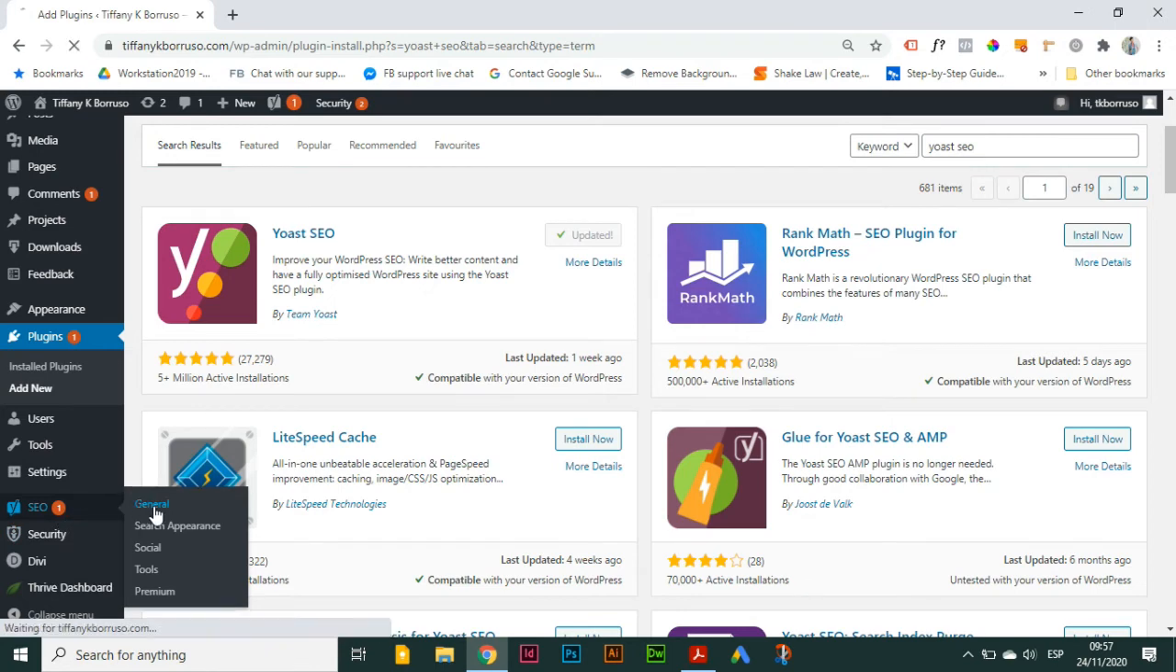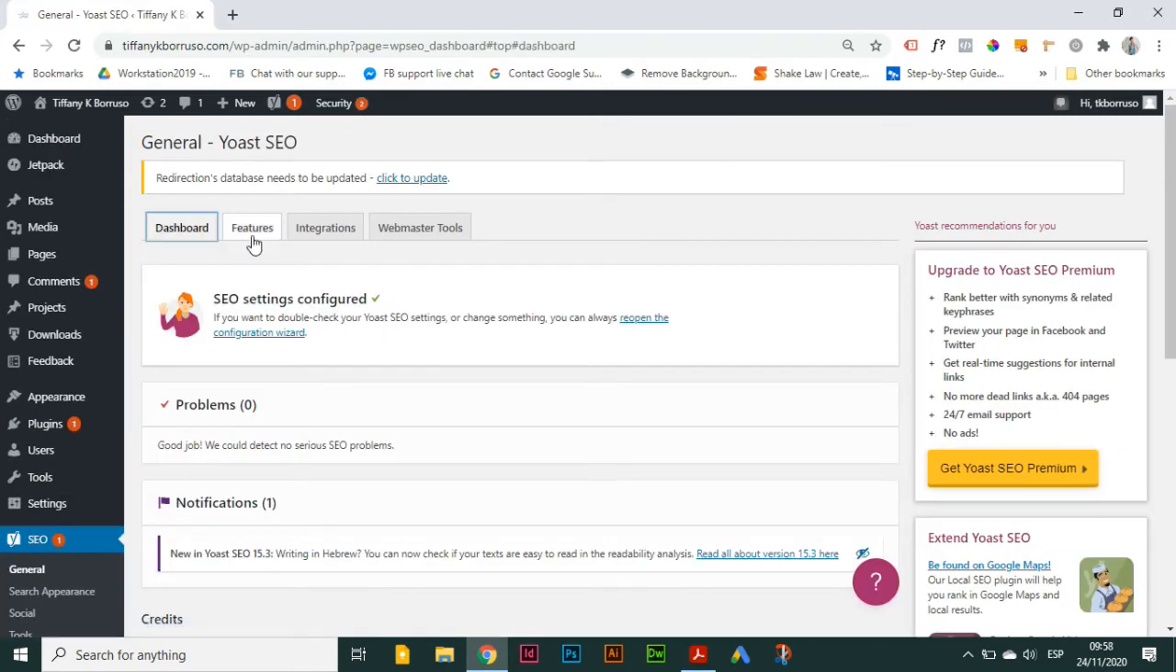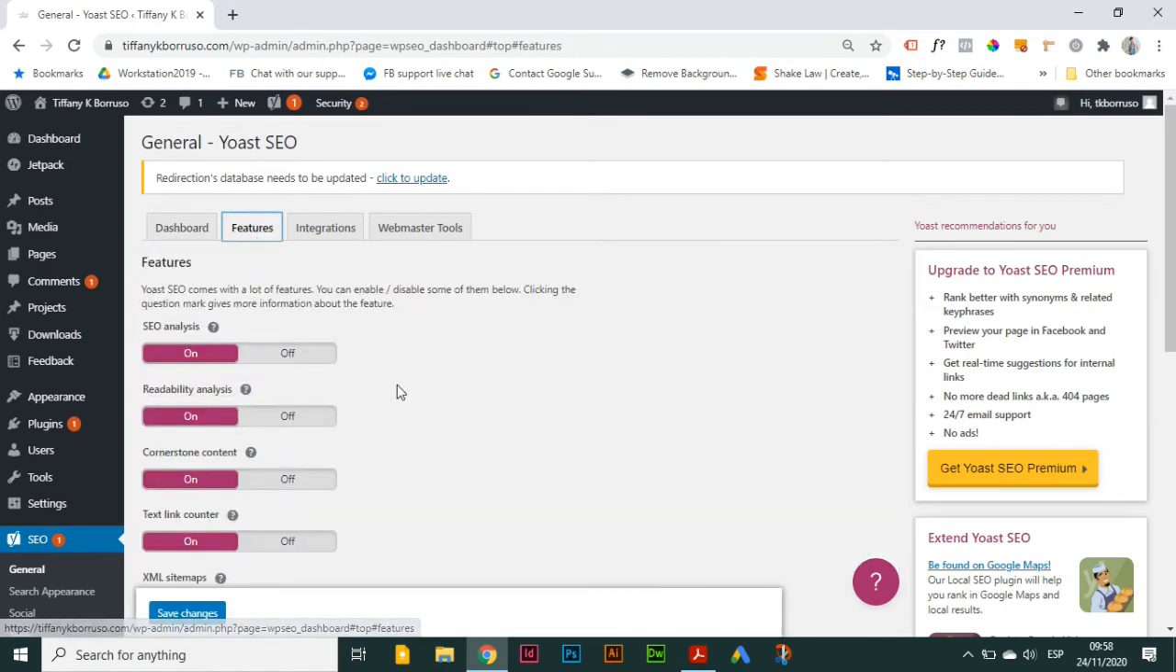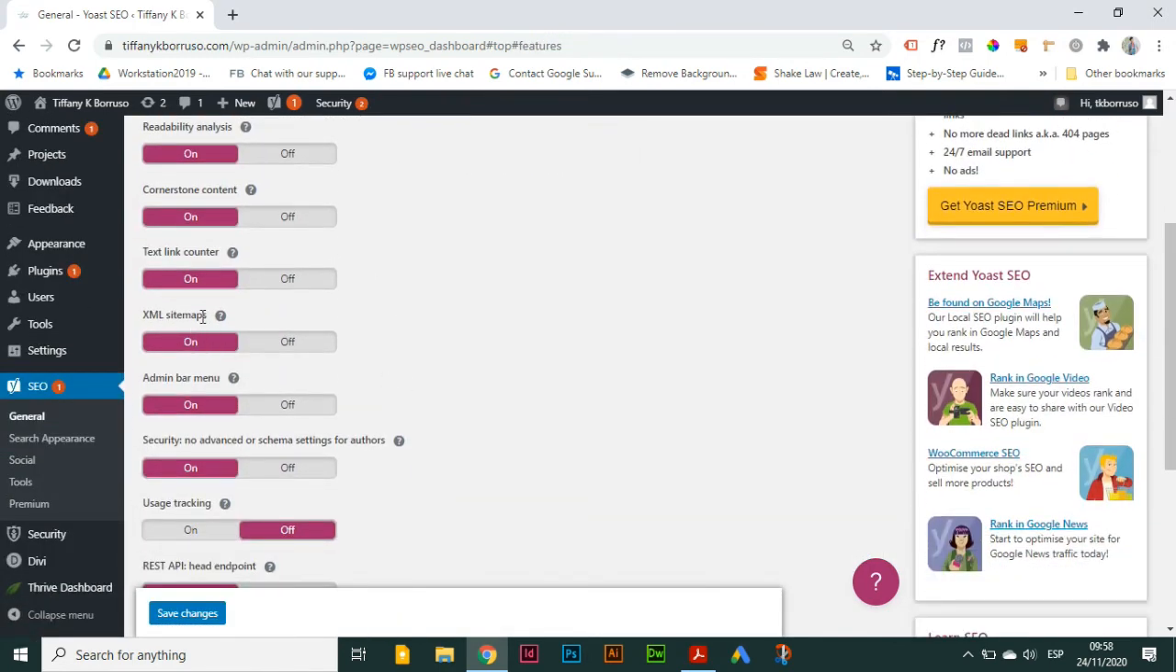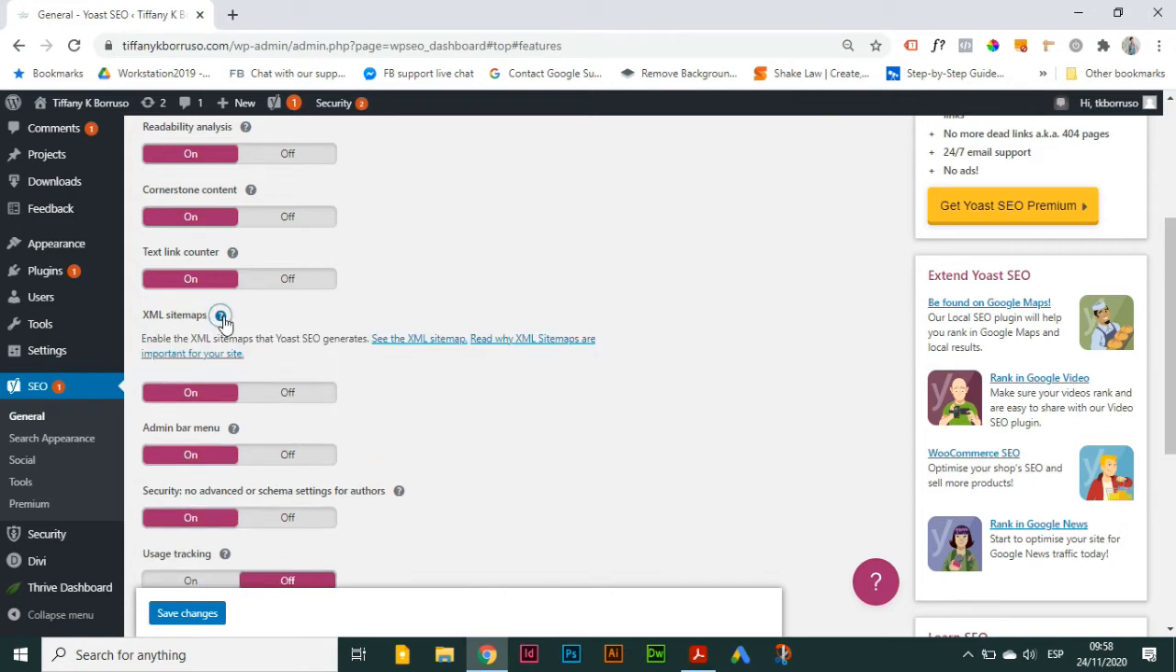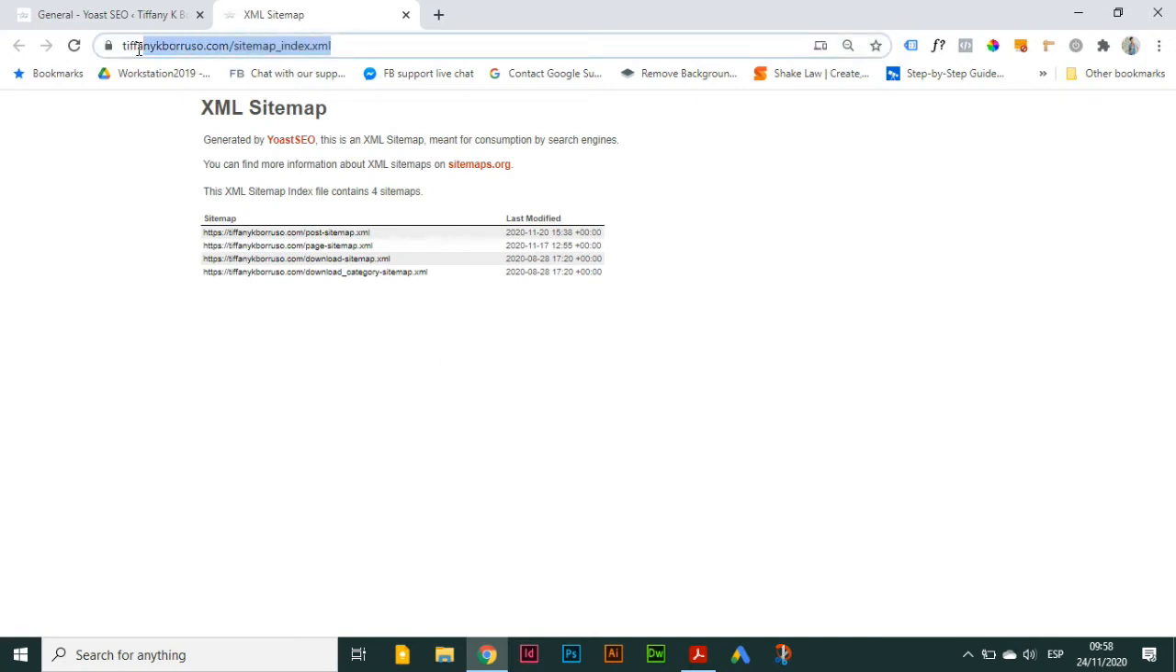Right, then you will go into here. You will see Yoast SEO has arrived on your dashboard, and you can click on General. Then you'll navigate to Features and scroll down to XML sitemap. If you click on the question mark, it will actually give you your sitemap. So see the XML sitemap. We'll open a new tab, and here is your sitemap. This is your sitemap URL. This you will need when you submit it to Google.